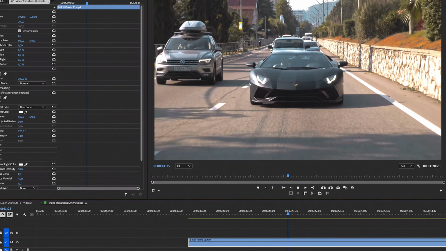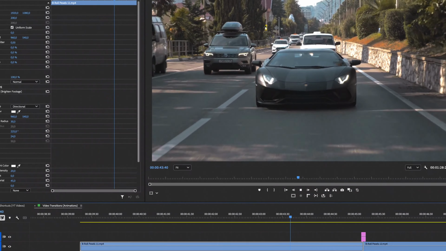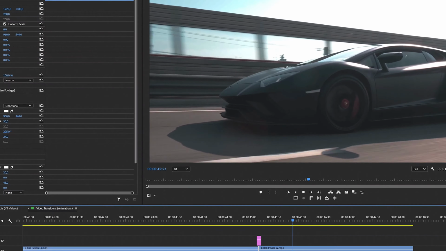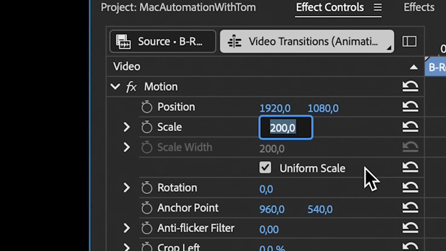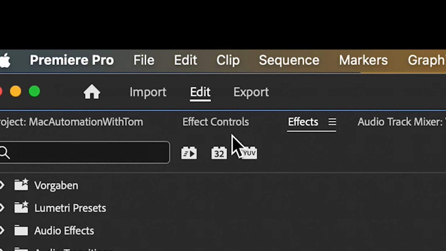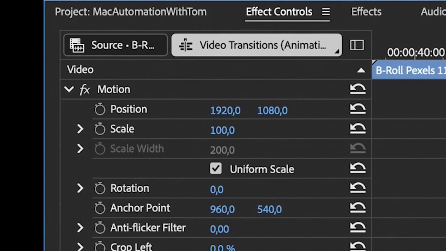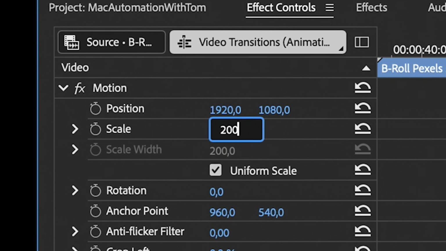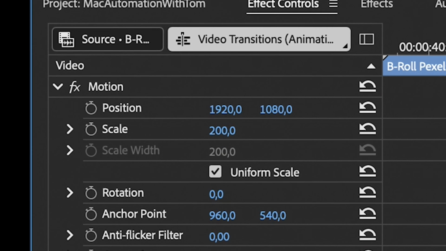When editing my videos in Premiere Pro, I recognized that I do one thing over and over again, and this is changing the values for scale either to 100 or 200. So each time I have to navigate to the Effect Controls panel, click on the value for scale, change it by typing 200, and confirm it by hitting the Enter key on my keyboard.